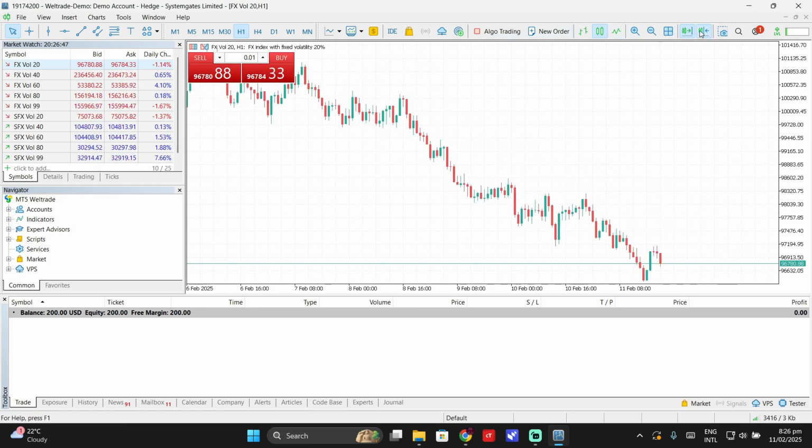Okay, so we've finally installed MetaTrader 5 and we've connected this to Weltrade. The process is the same on the phone, but it's just a little bit different. But as I said earlier on, if you have problems connecting your phone, feel free to contact me and I will guide you for free.